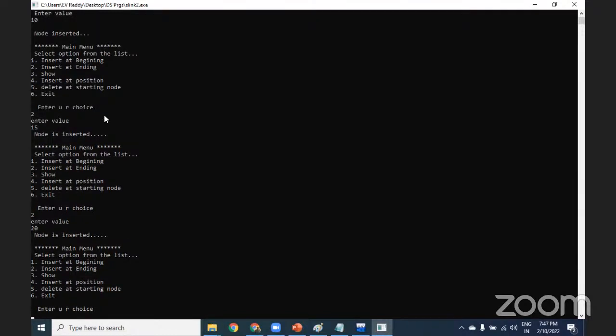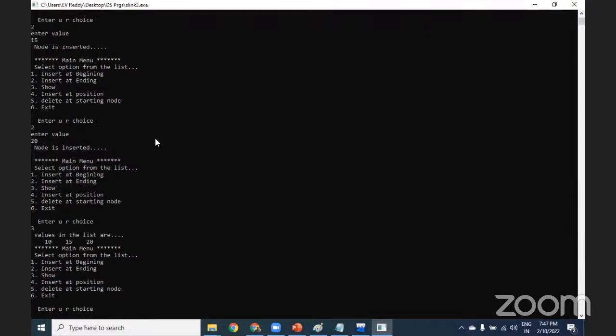Then I want to see all the data. Option is 3, show. Enter your choice is 3. Now, what is your data? 10, 15, 20. That's the way I have inserted the data. Now, what is the new option we are discussing? Delete starting node. That means 10 should be deleted when I select the option 5. Then how can we see whether it is deleted or not? Again, I should select show. Then only I can display.